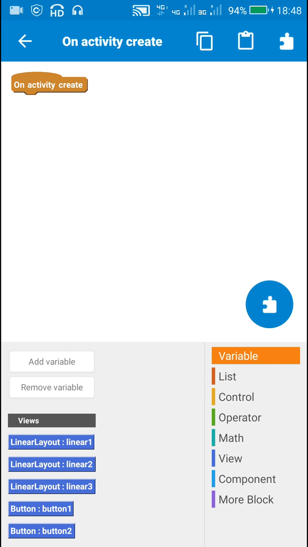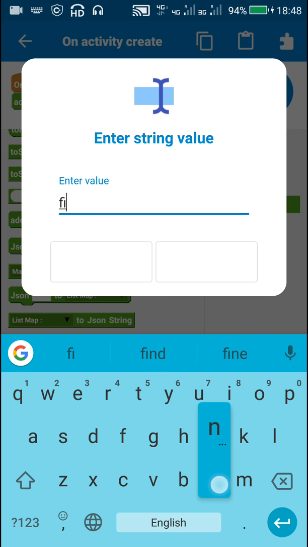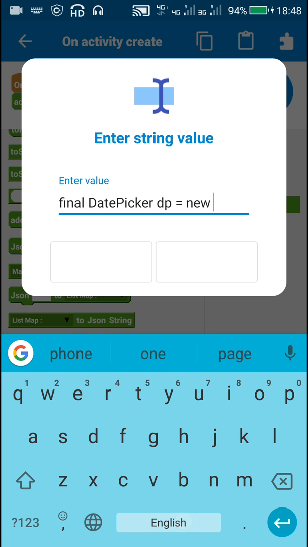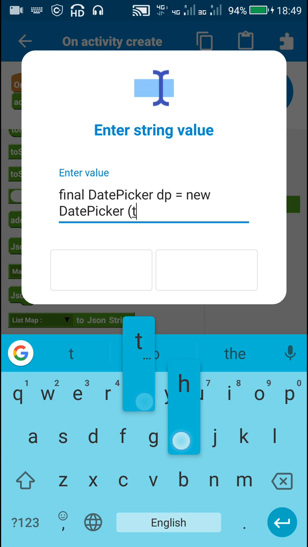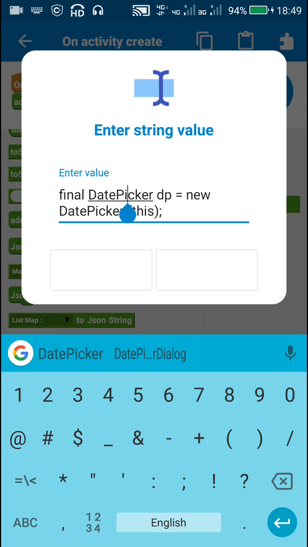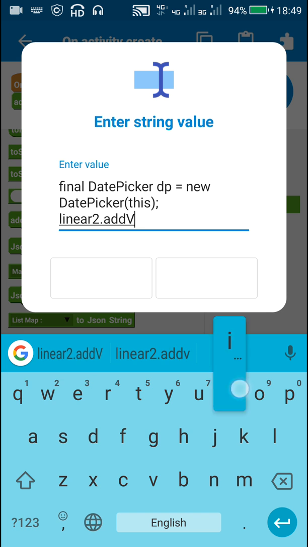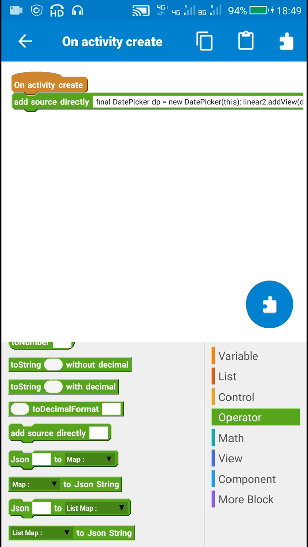First, in on activity create, I will be using this add source directly block, and first I will create a new date picker by writing final date picker dp is equal to new date picker. This will create a new date picker view, and now I will add this view to linear 2 by writing linear 2 dot add view dp. So this will display the date picker in linear 2.